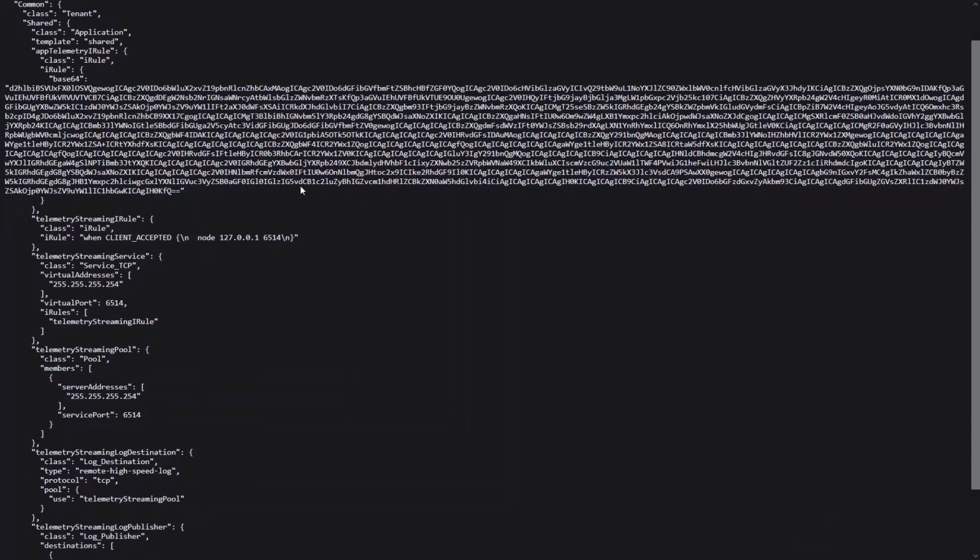Now let's take a look at some AS3 configuration. This AS3 declaration allows us to configure several objects on the BIG-IP that we are going to be reusing across multiple applications. For this reason, they are being put in AS3's common tenant to give us that reusability. So the first item here is a base64 encoded iRule. It is encoded to allow it to be more easily sent in a JSON payload. Don't worry, we'll take a look at the actual iRule in just a minute.